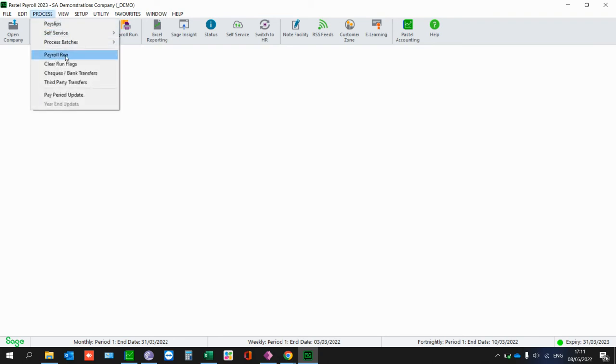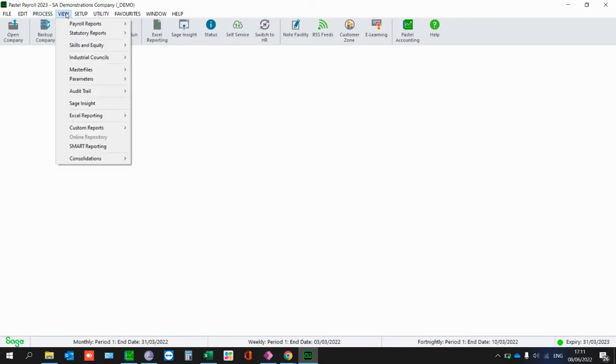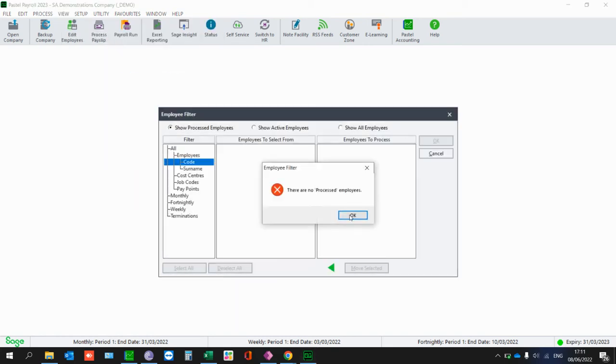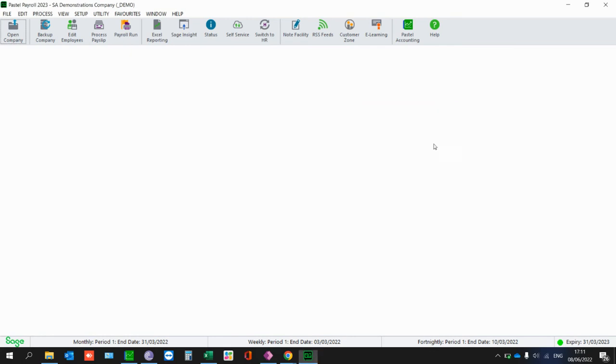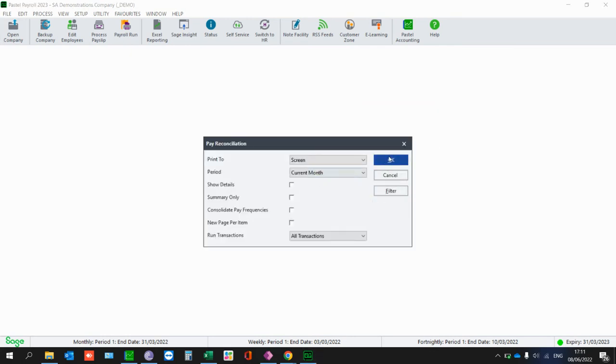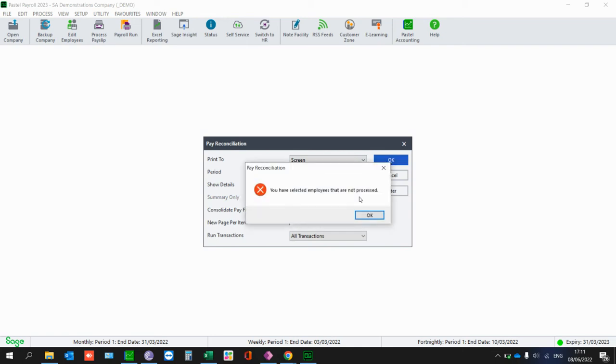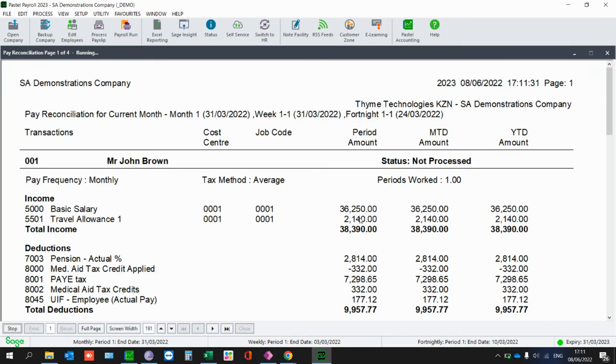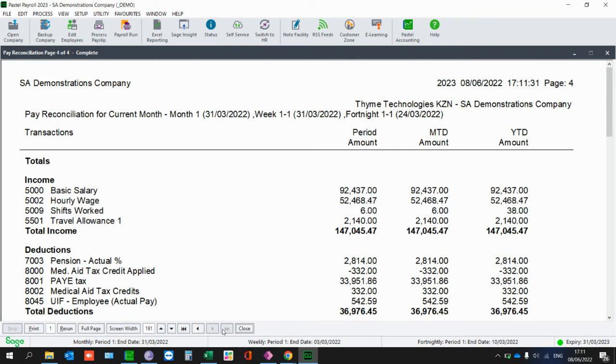Once the hours have been captured, it's as simple as doing a payroll run that would complete the payroll process for the specific period that you are running the payroll for, and you are then able to run your monthly payroll reports. I'm going to quickly show you a payroll reconciliation report. This report will show you all employees' transactions and the earnings for that specific period, and will also give you a consolidated total at the end of the report.